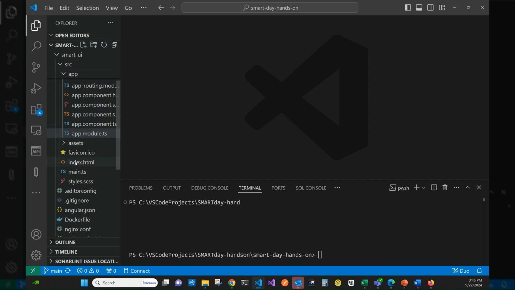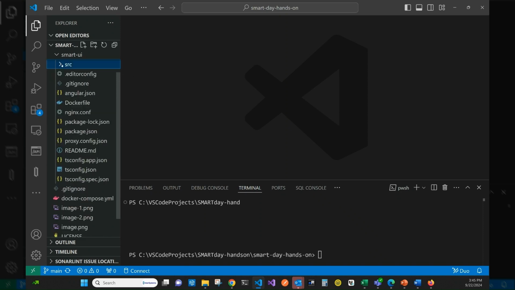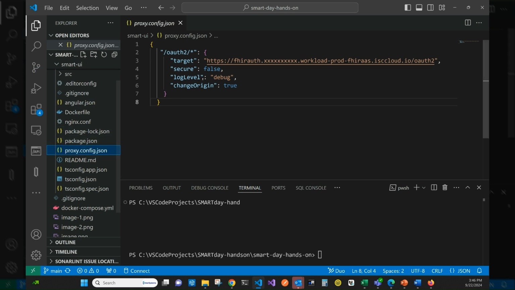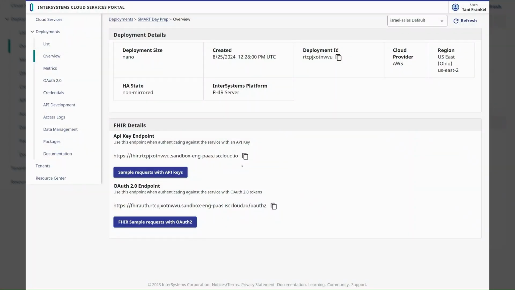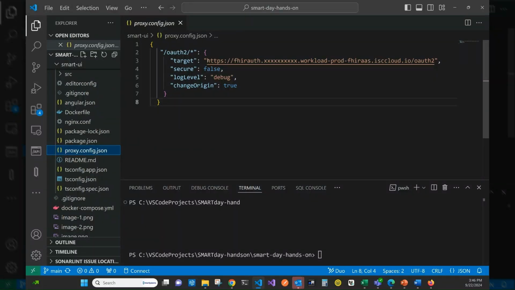The 3 files we'll be editing will be first under the Smart UI folder, a file called proxyconfig.json. This is sending us to the FHIR server endpoint. You remember we copied that already once. We'll do that again. So I'm going back to the Cloud Services portal and copying the OAuth 2.0 endpoint of our FHIR server. Coming back to VS Code, I will override this default value of the FHIR endpoint. That's the first step. I'll save the file.